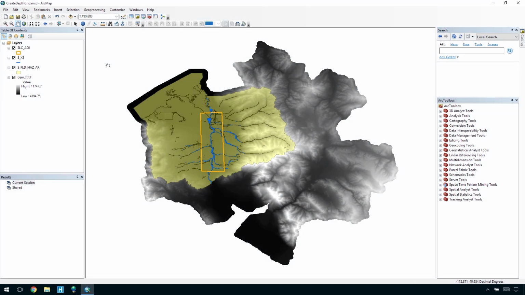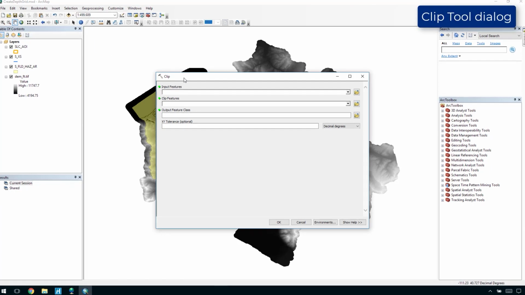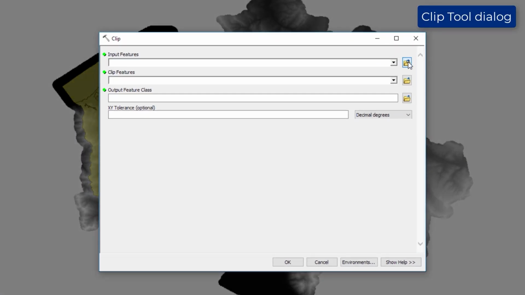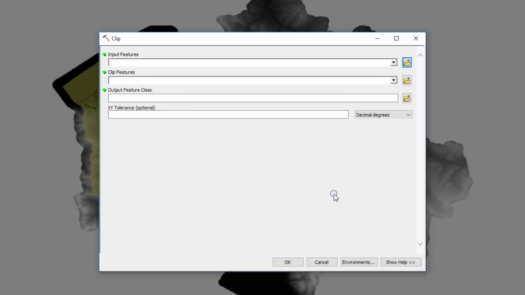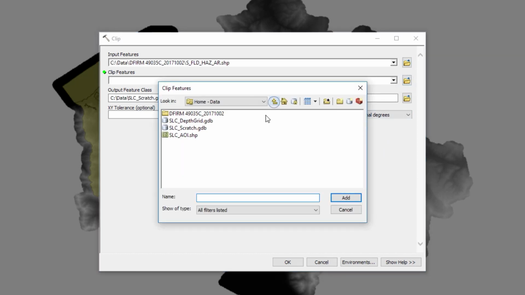First, you must define the boundary for your AOI by clipping the hazard area file to your AOI. Open the Geoprocessing menu and select the Clip tool. Click the folder icon next to the Input Features box and select the S-Flood Hazard Area shapefile from the downloaded DFIRM data as the input feature. Then select your AOI file for the Clip Features parameter.